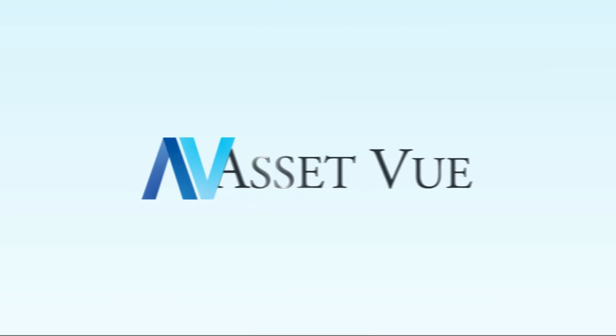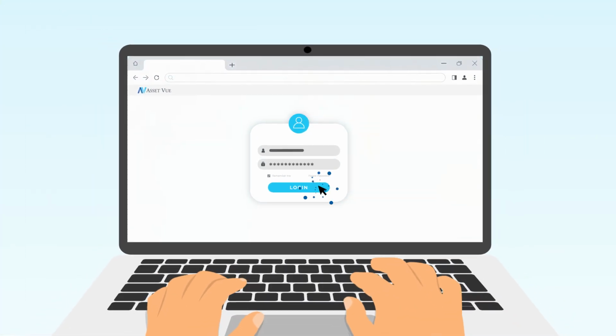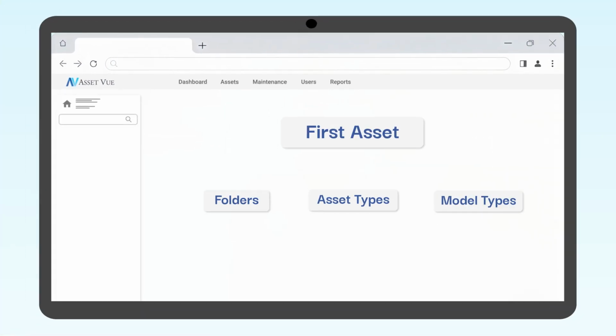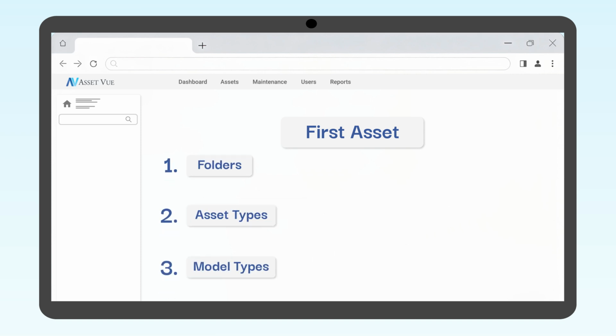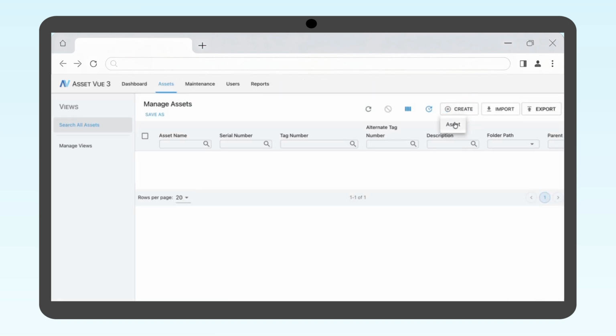Welcome back. In this video, we're going to walk through how to add your first asset. This is where everything you've set up so far comes together. Let's jump in. Click to create a new asset.